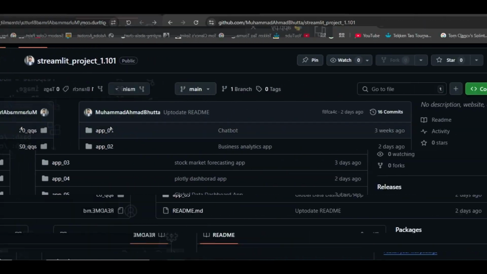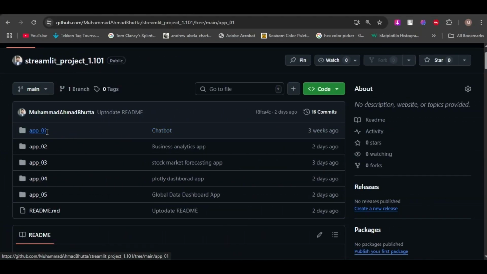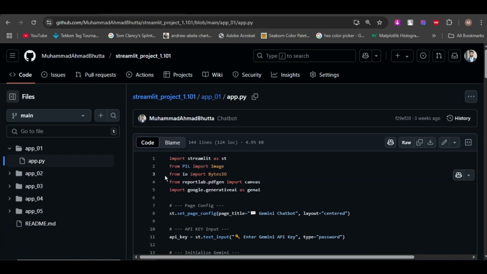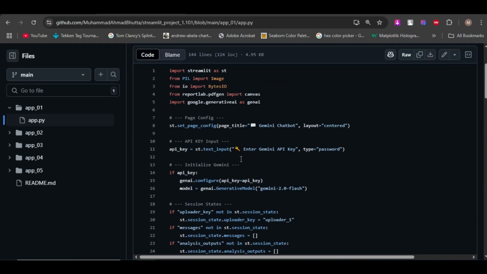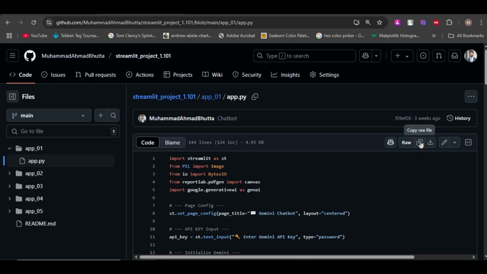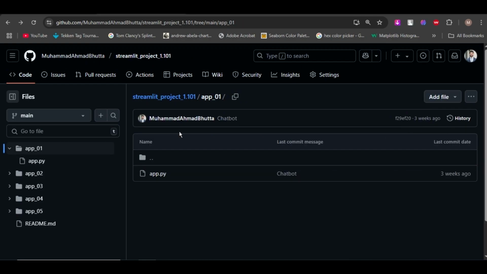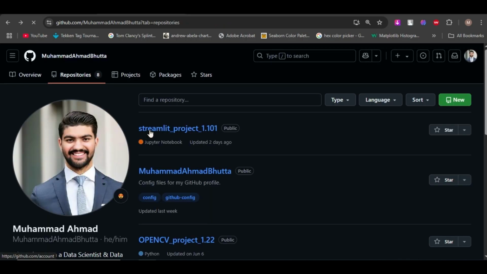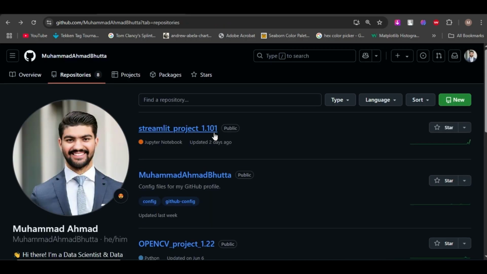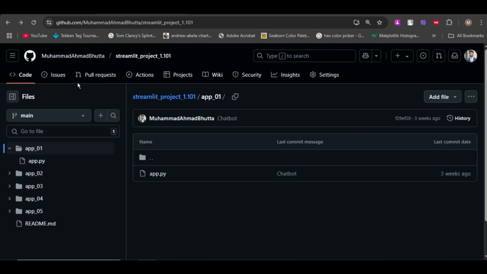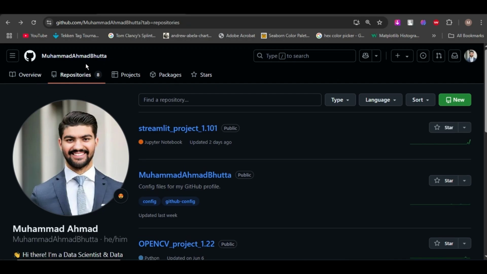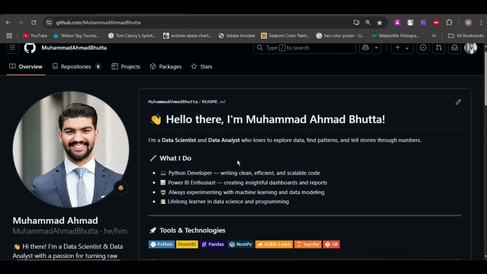Here is the code of my chatbot app. You can easily access it there. You see, all my code is here. If you need the code, you can easily copy it, and if you need to download this file, you can easily download it. The repository where my code is named Streamlit project 1.10, and the name of my GitHub is Muhammad Ahmed Bhutta.